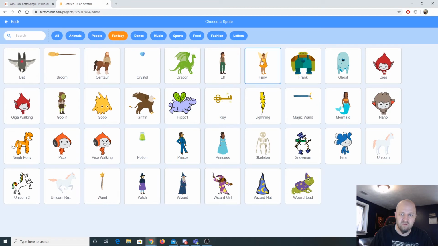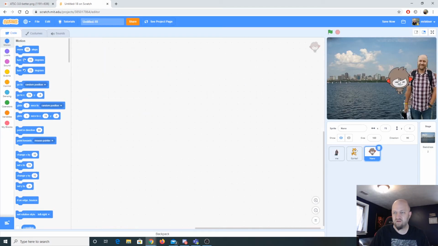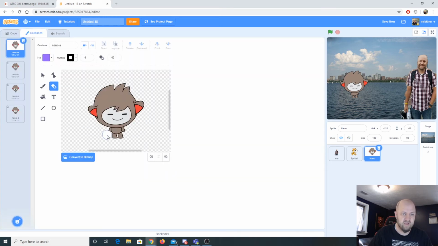Fantasy? There we go. Let's use Nano the alien. Except for he can't be standing on the water. He's got to be looking like he's floating in the water. So we're going to come into costumes. I'm going to use my eraser and we're just going to erase his body really fast so he's like a disembodied head. Like that.